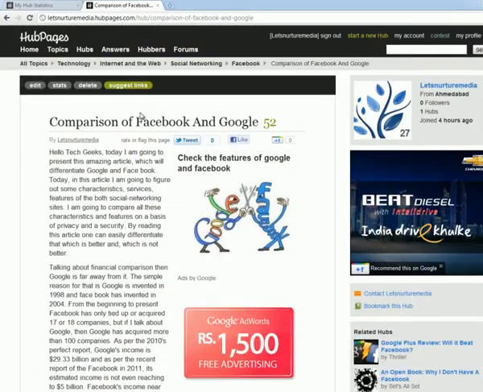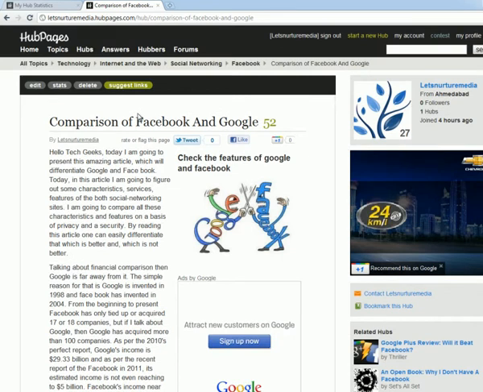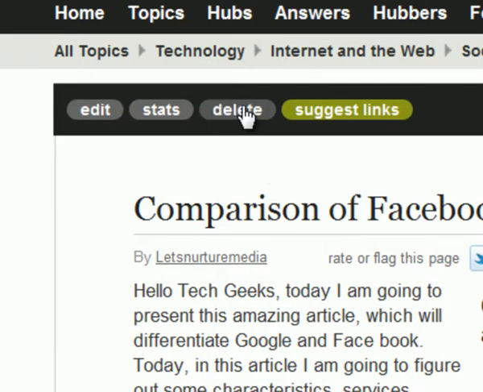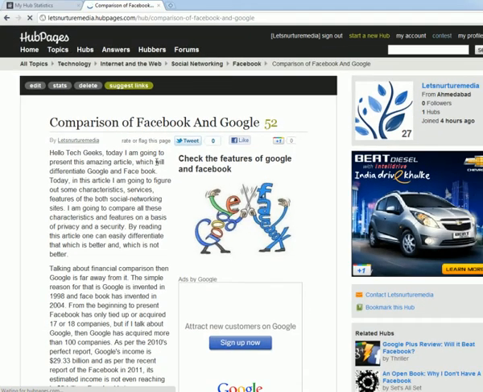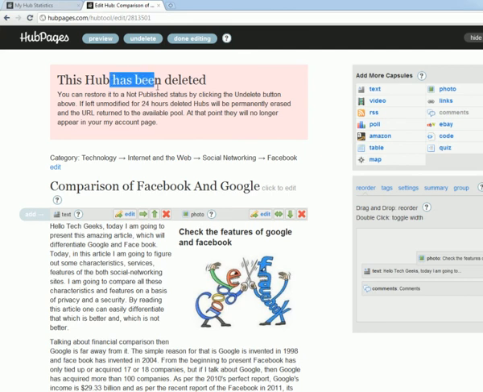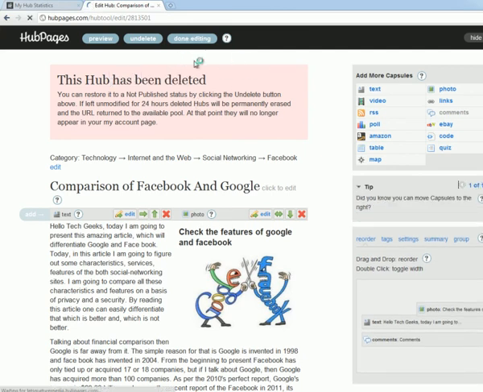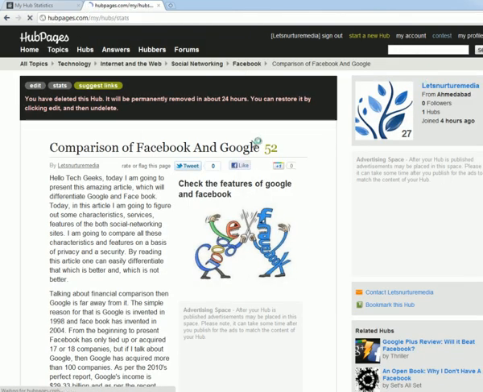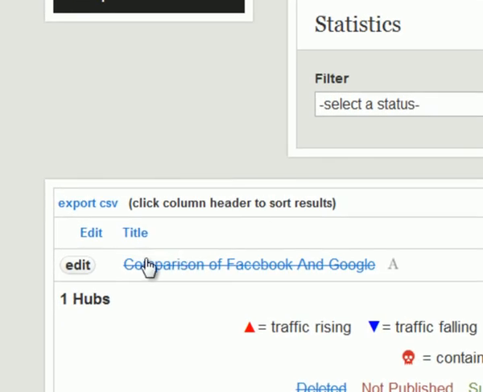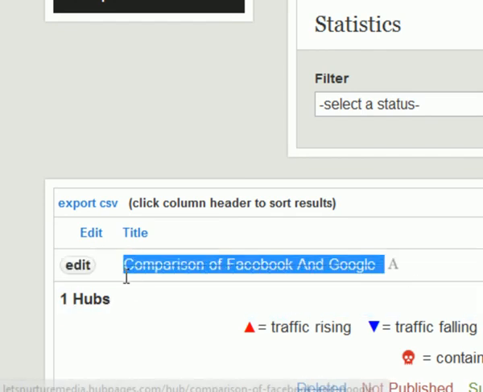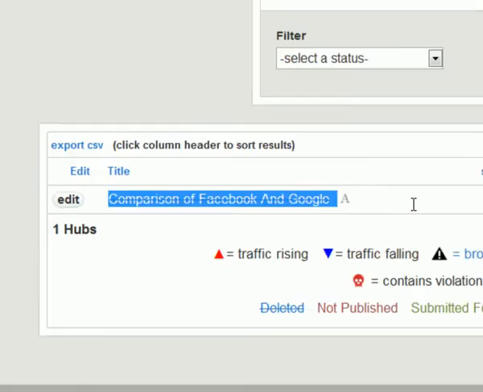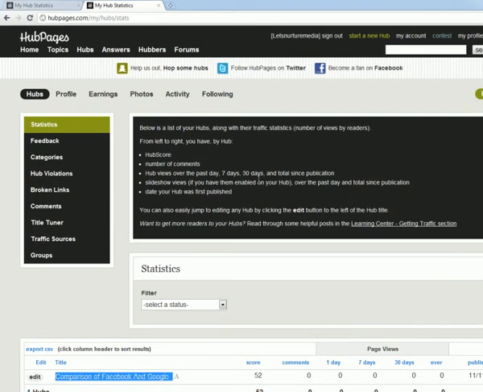If you don't want to publish your article and you have published it by mistake, you can go to the article and click on the delete option. So my article has been deleted. Done editing. My account. You can see that my article got deleted, but it will be deleted from the HubPages database within 24 hours. So this was all about HubPages and how to create a hub and publish a hub.